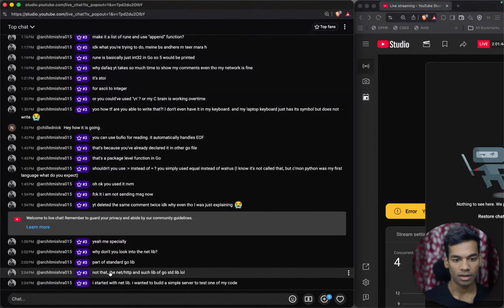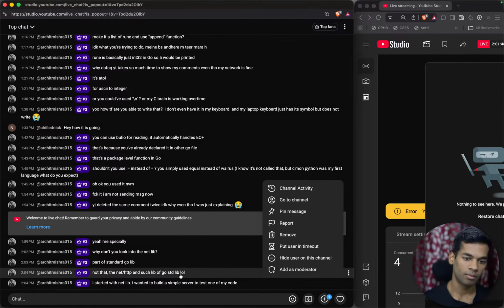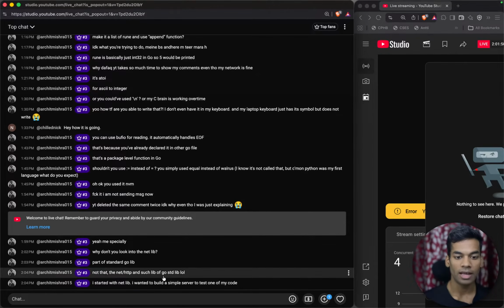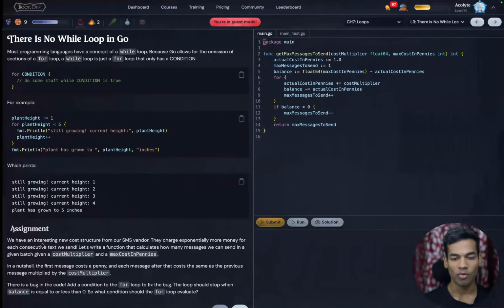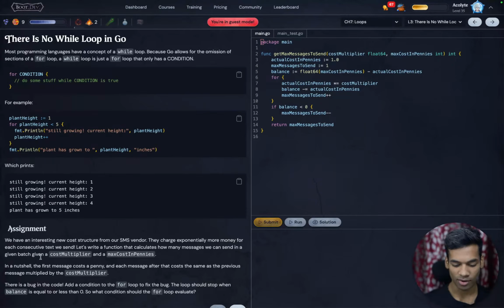The net/http and such packages of Go are in the standard library. Okay, I'm just stupid, I guess. I started with netlib. I wanted to build a simple server to test one of my code. Shit, you wanted to build a server to test one of your code.